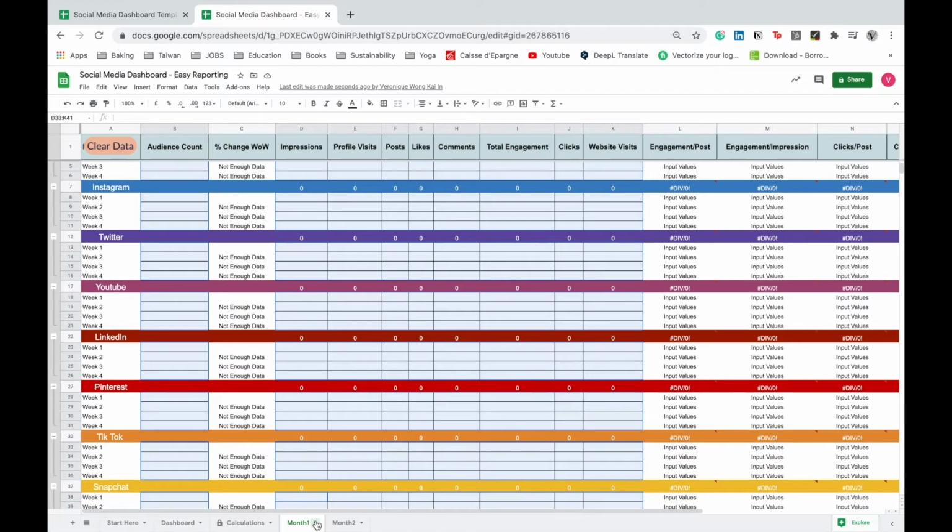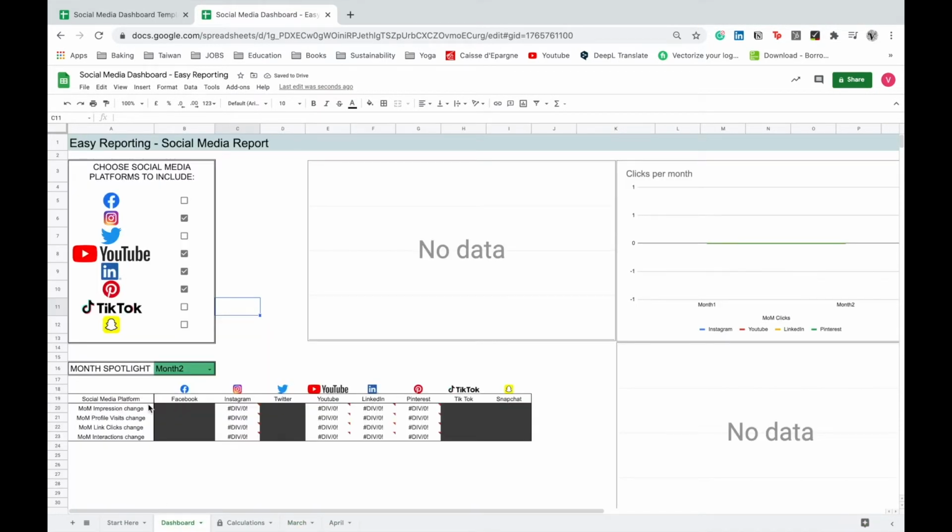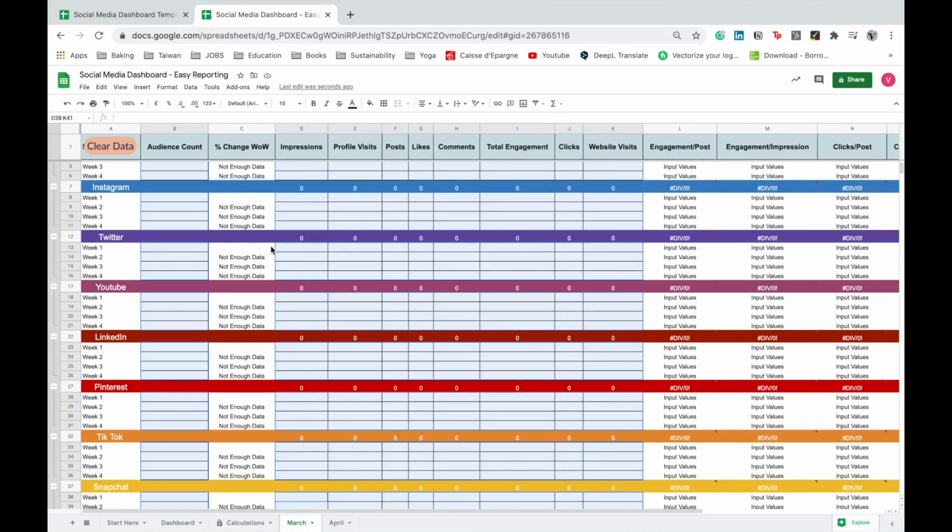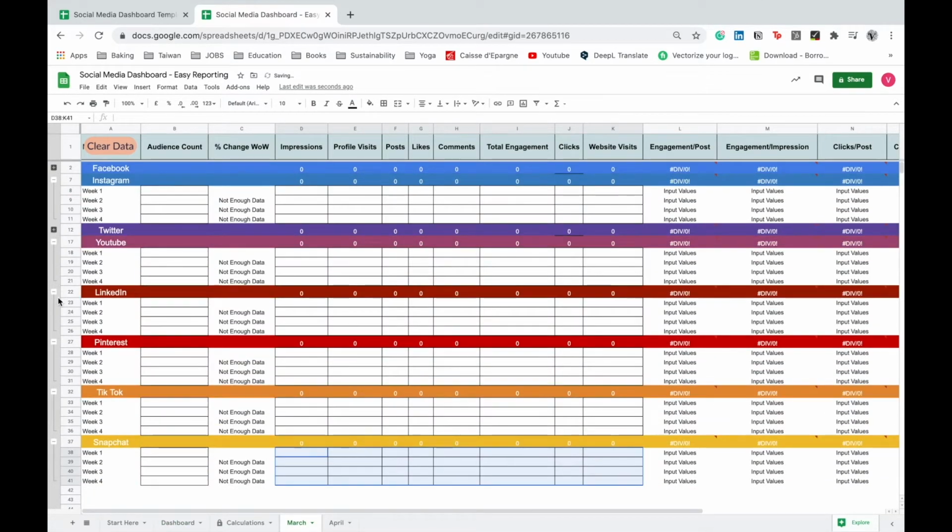Then just rename your sheets from month 1 and month 2 to the months that you're starting in. So in this case, we're starting in March. Now if you go back to the dashboard, the graphs will be empty, awaiting the data sets to be introduced. Because we're only looking at 4 different social media platforms, let's go hide the ones we're not looking at in the other sheets. Hiding these rows just simplifies data entry.